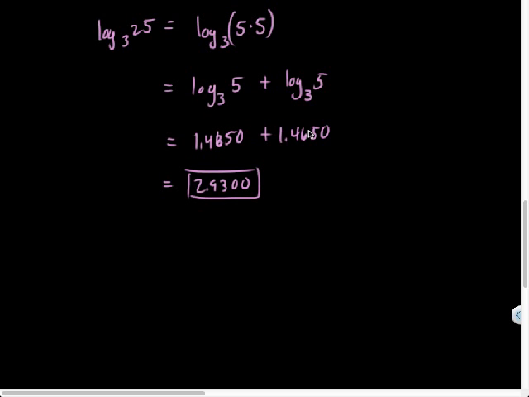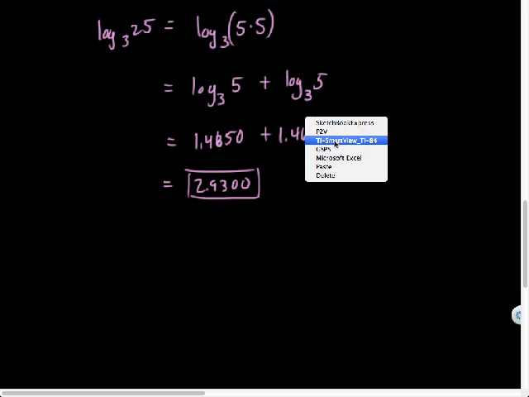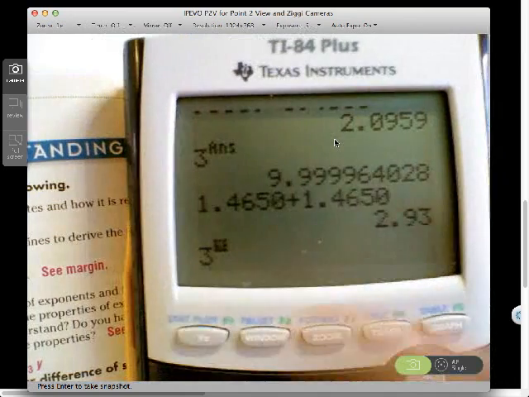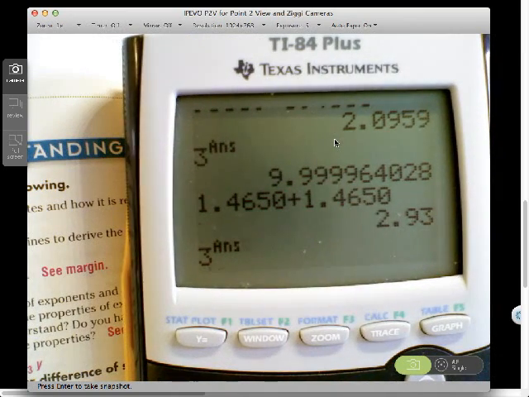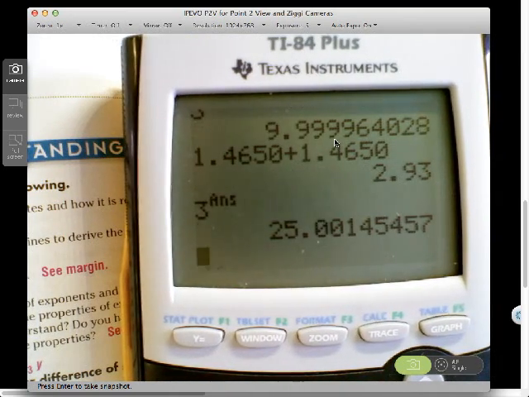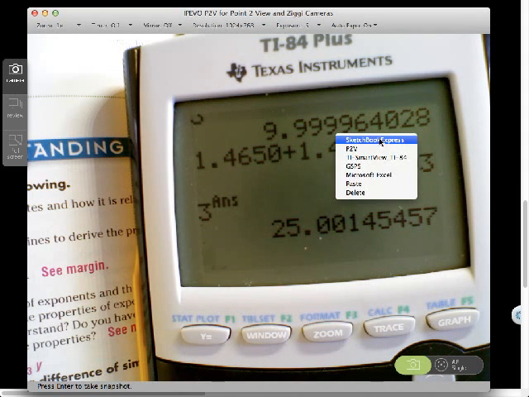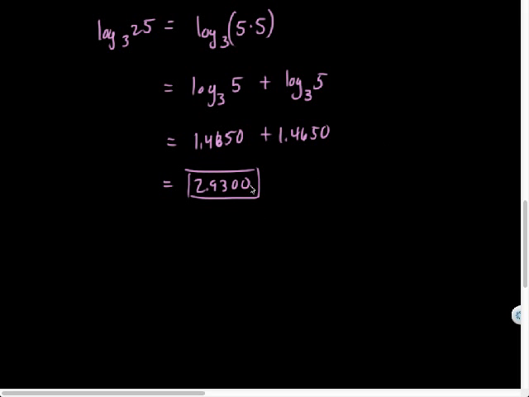3 to the second answer. Hit enter, and notice I get 25.0015. Pretty darn close based off of my decimal approximations. So not too bad. So this in fact works out.